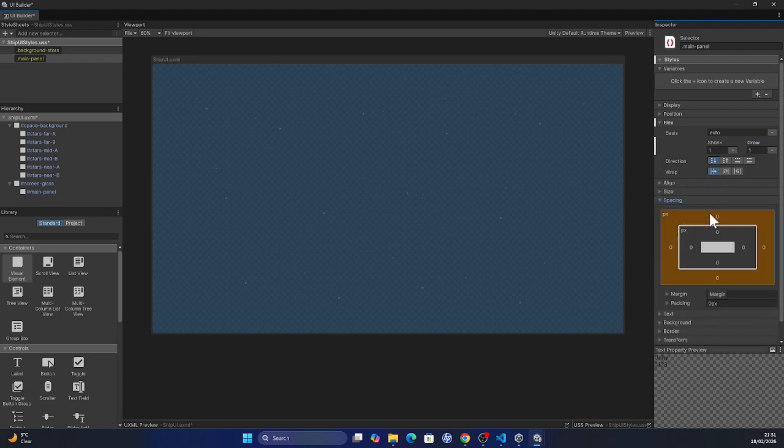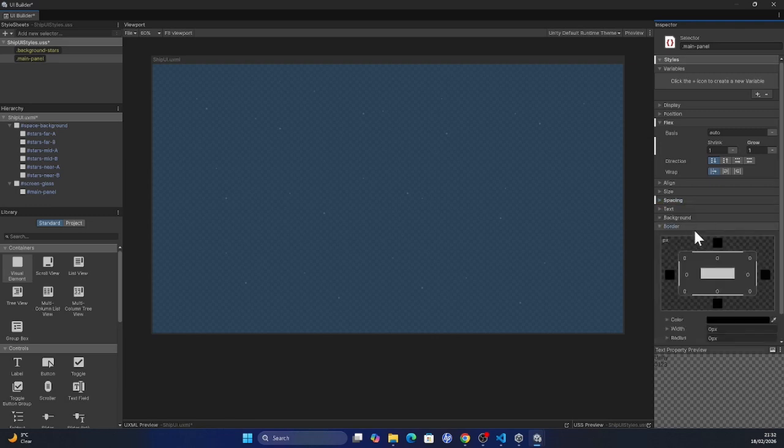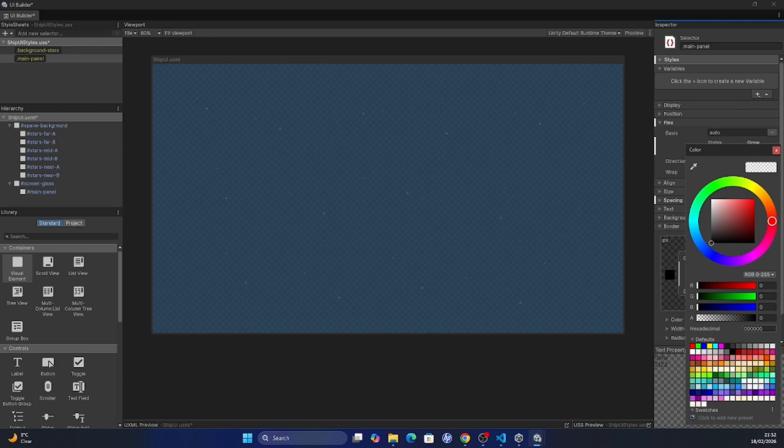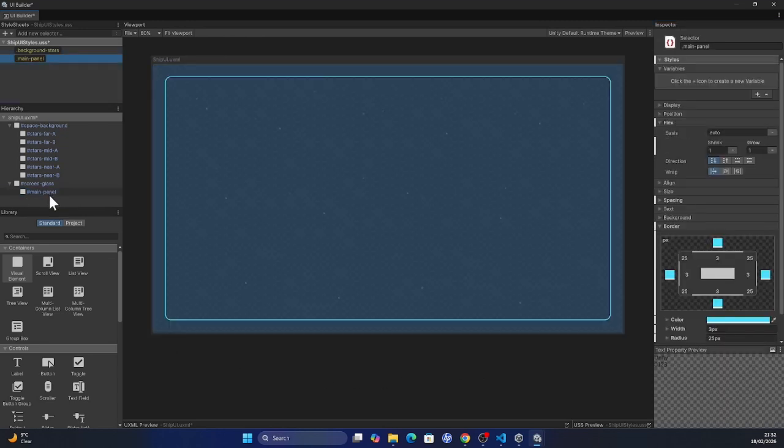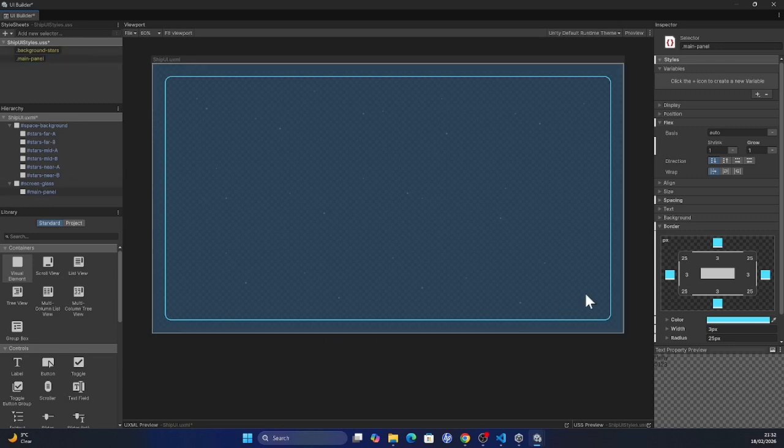Now we can continue with putting margins and spacing to 50 pixels. We also need a border. Border color can be put to this hex value. Border width will be 3 pixels and the border radius 25 pixels. Apply the main selector to the main visual element and we got this borderline here.